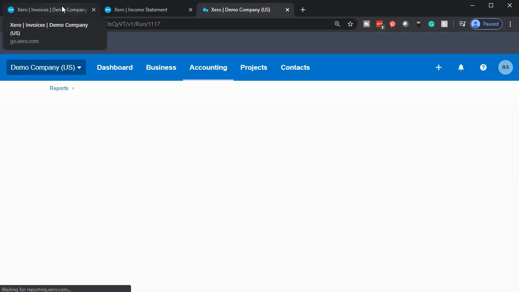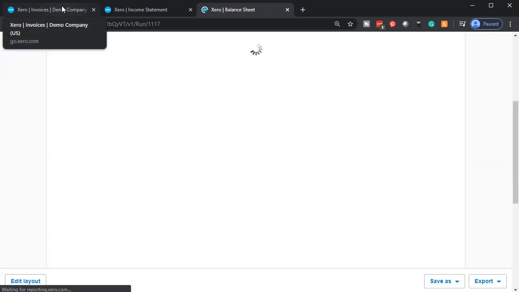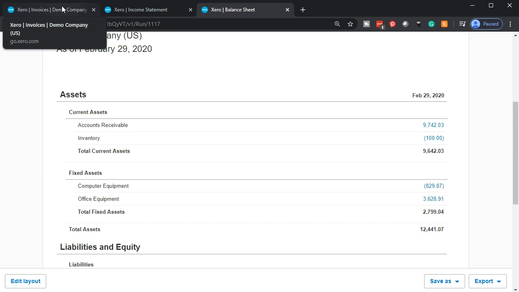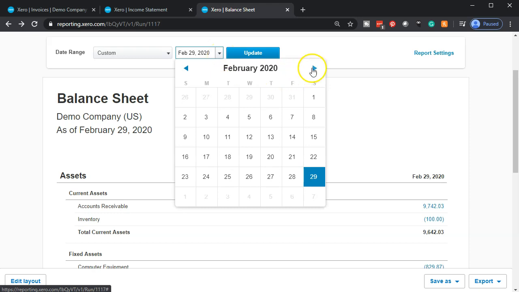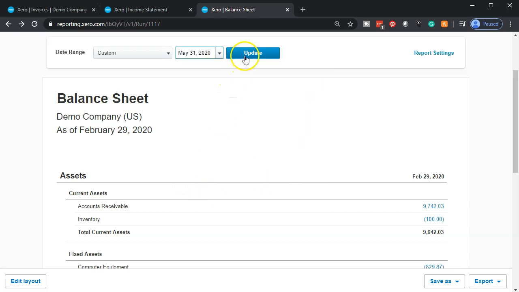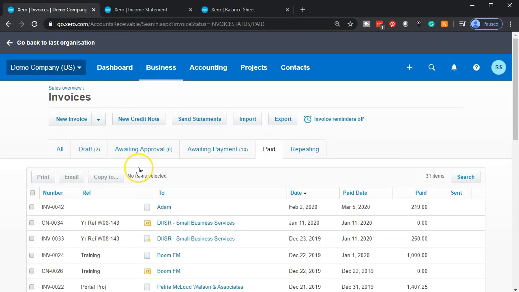Now, also note that this accounts receivable report should be supported by another accounts receivable kind of subsidiary report that's going to show this information by customer. So I'm going to select the drop down. Let's take this out to May on the balance sheet and update this report. Then let's go back to the first tab and let's consider our reports.